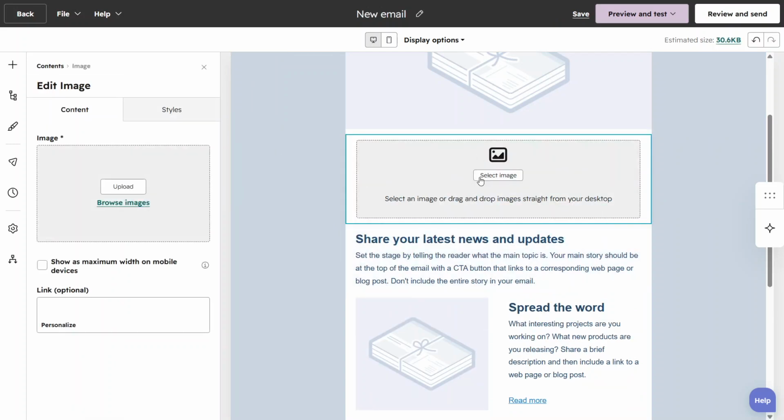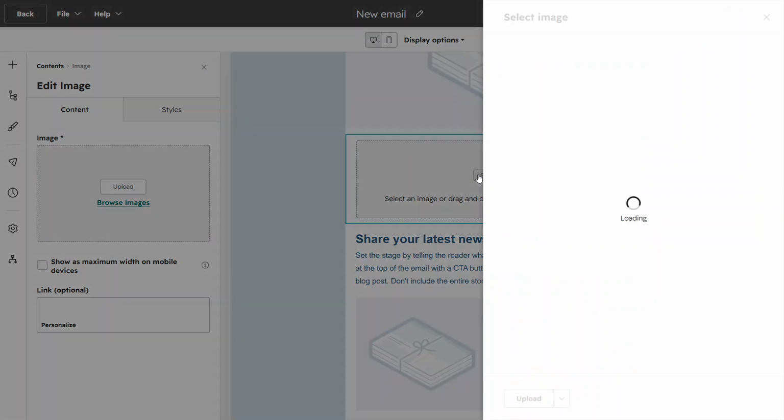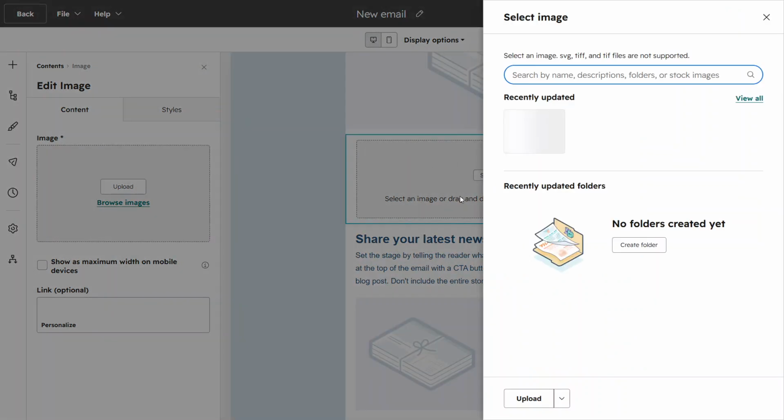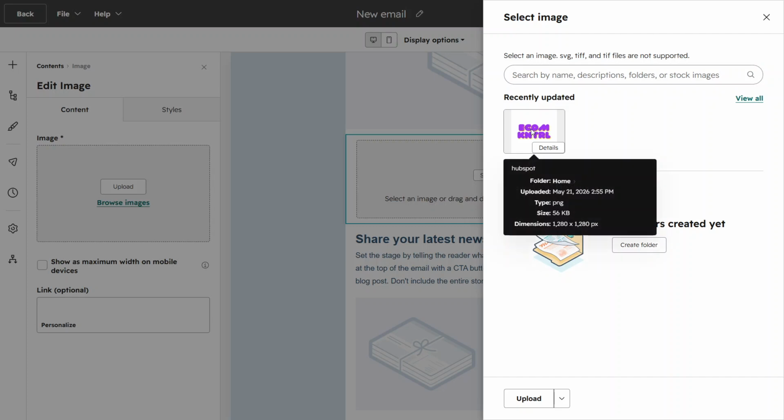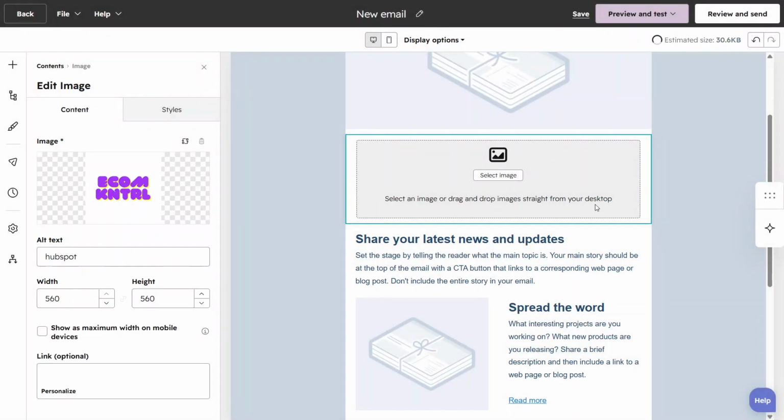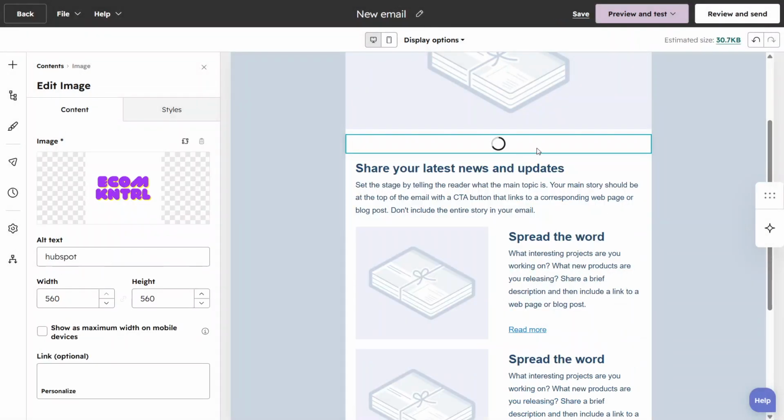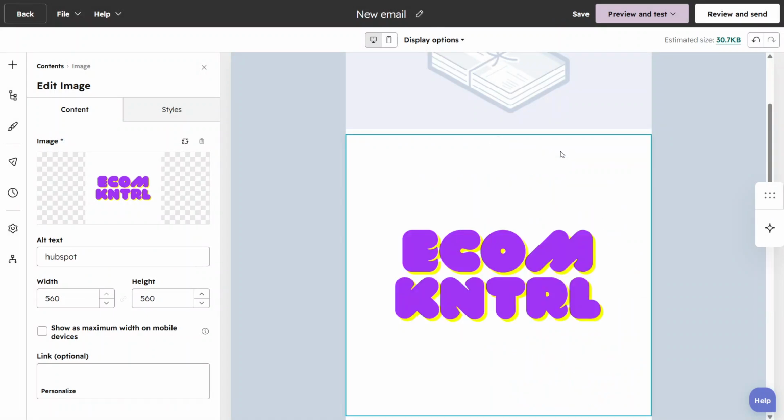When you select the image module in your layout, its properties panel opens on the left. Click Upload and your computer's file browser will appear. Locate the Canva file you just downloaded, select it, and confirm. Give it a moment to upload. Once the upload completes and the preview refreshes, you'll see your Canva design placed directly in your HubSpot marketing email.